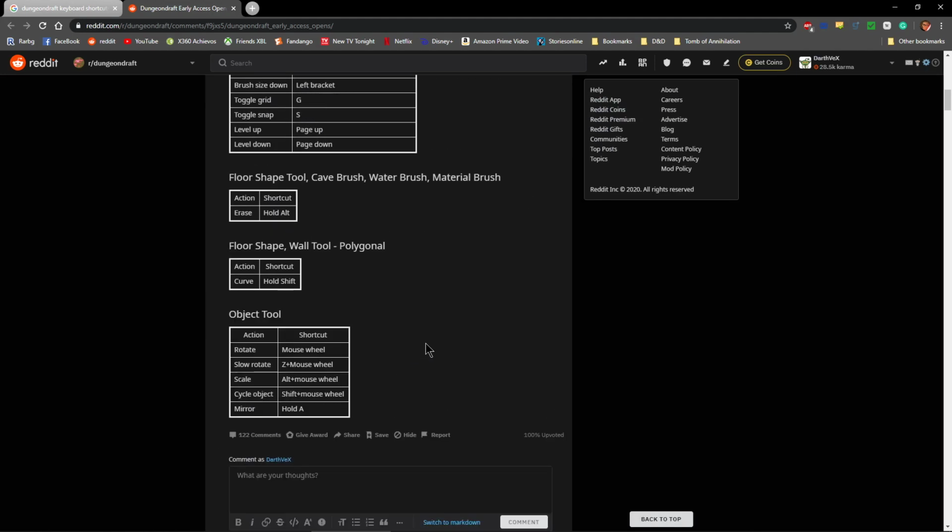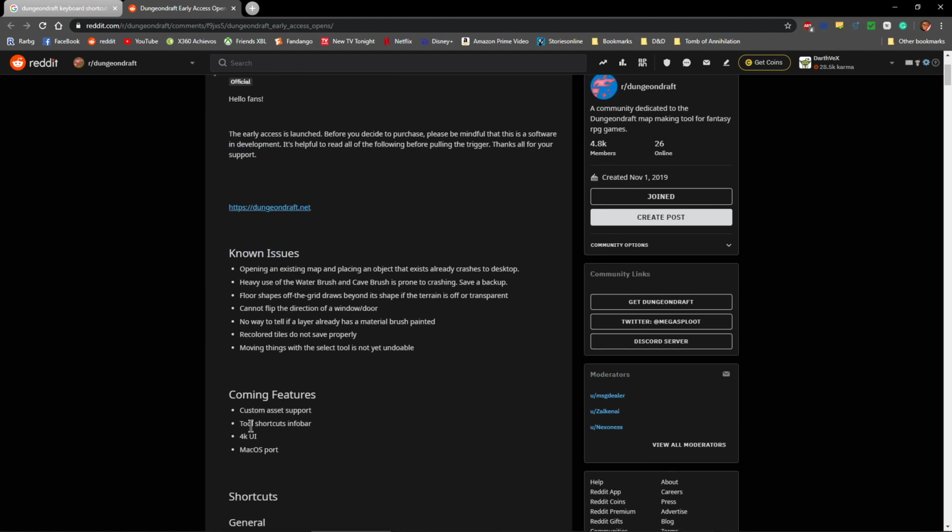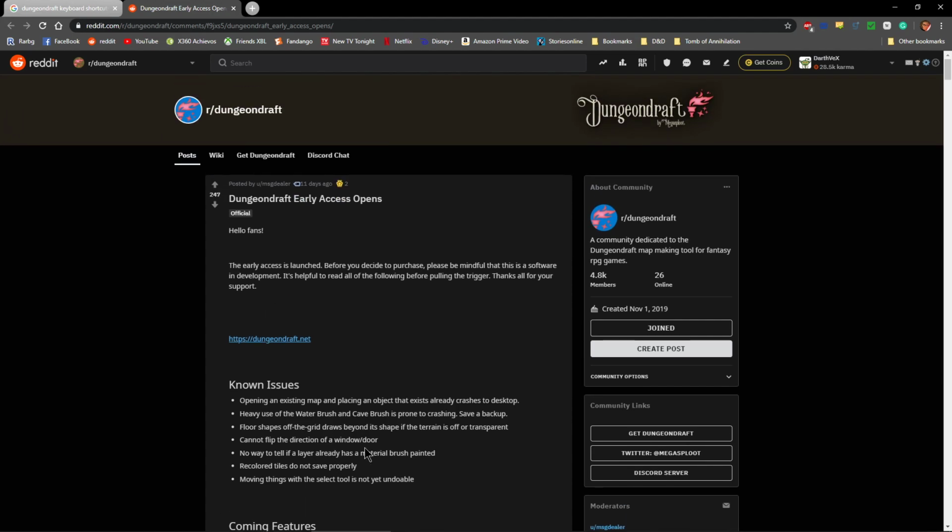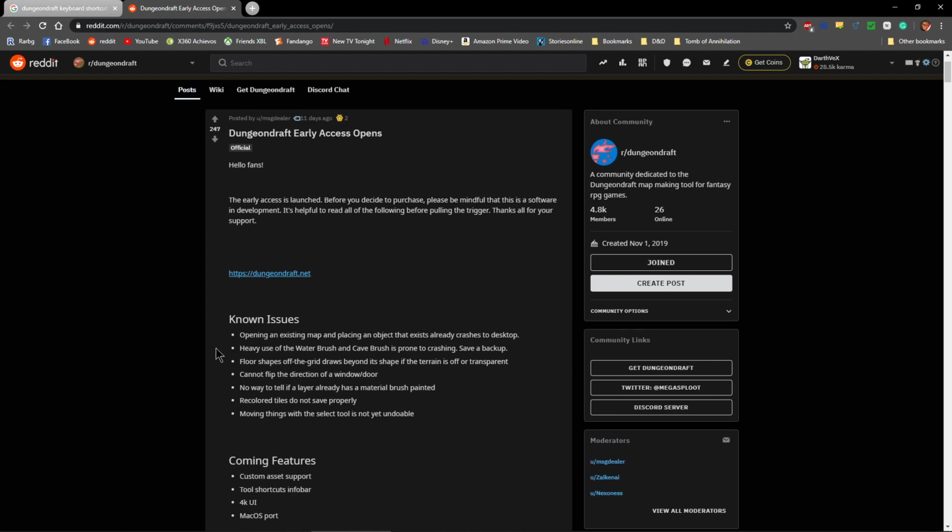When was the last time they edited this? Known issues. This was 11 days ago. Still coming features: 4K UI. That would be nice. Mac OS port. That would be good for the Mac users. Tool shortcuts info bar. That would be very useful. Custom asset support. That's probably the number one requested feature. Although, as somebody who has a 4K monitor, I would like 4K support. Known issues: cannot flip the direction of a window door.